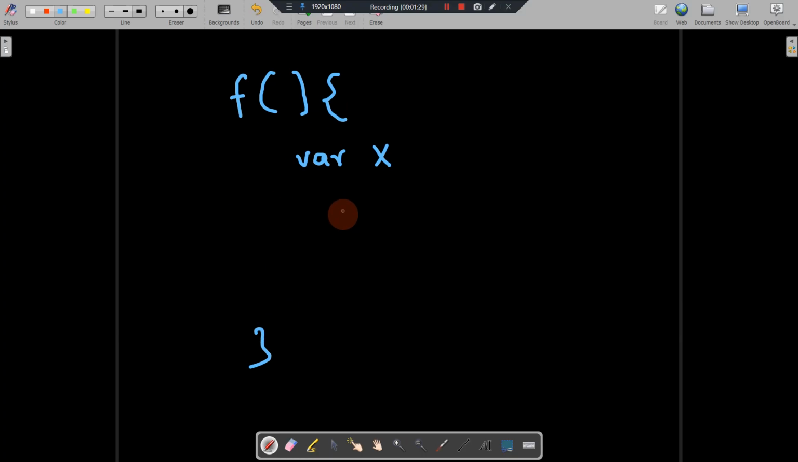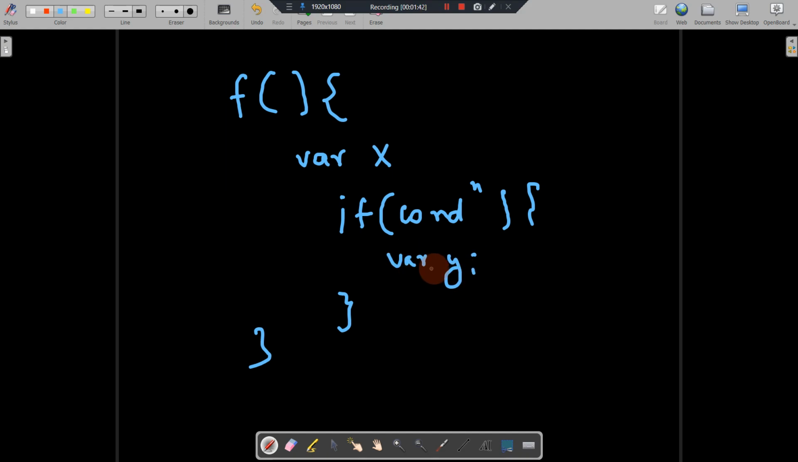If I create an if condition and inside its braces I declare another variable, say y, this variable y will be visible outside these curly braces as well, as the scope of var is only functions and not block level. So I can call var y equals 10 outside this if condition's curly braces as well.